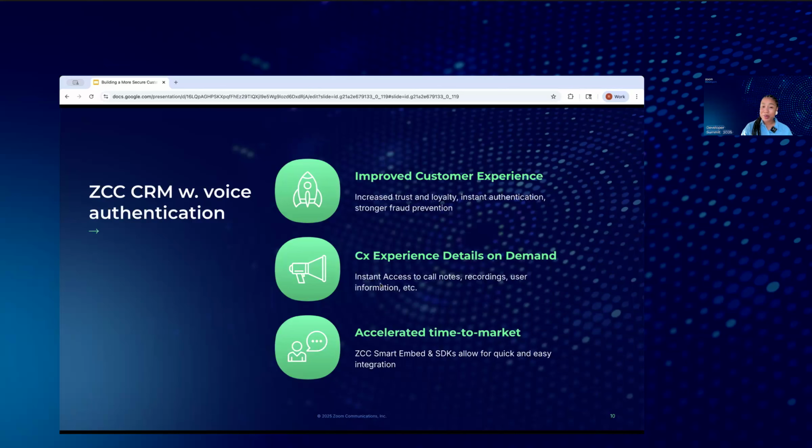So as we walk through that story before, if you're anything like me, you want to go with the latter choice. You don't want to have to think about all the different questions of what's going on. You just want to speak, and your voice gets you through. And that's why we built a ZCC CRM with voice authentication. I said a lot of acronyms, so let me spell them out. A Zoom Contact Center customer relationship management tool using voice authentication.